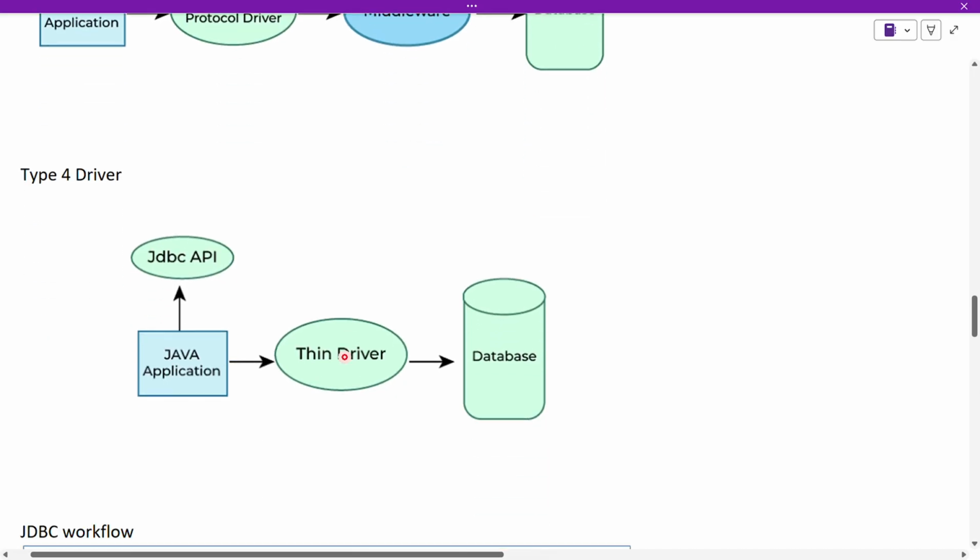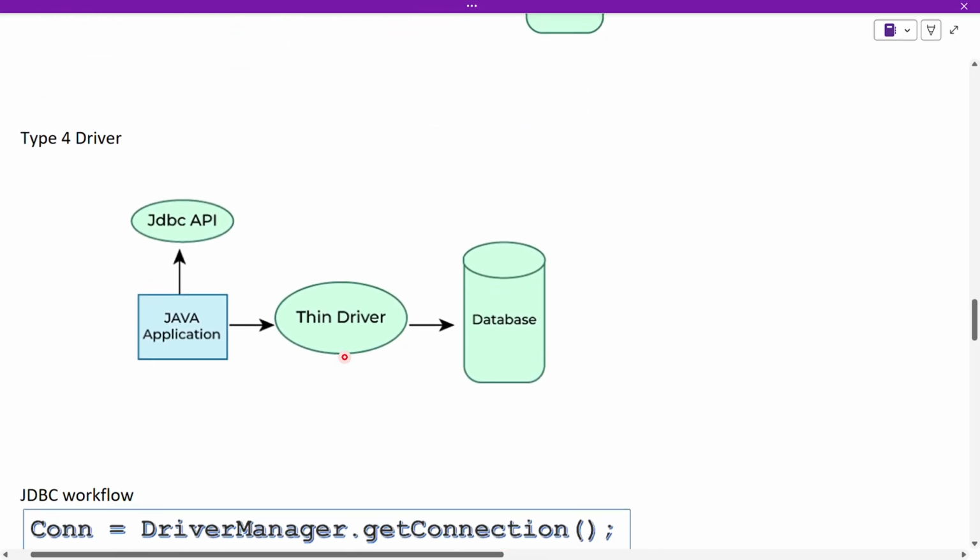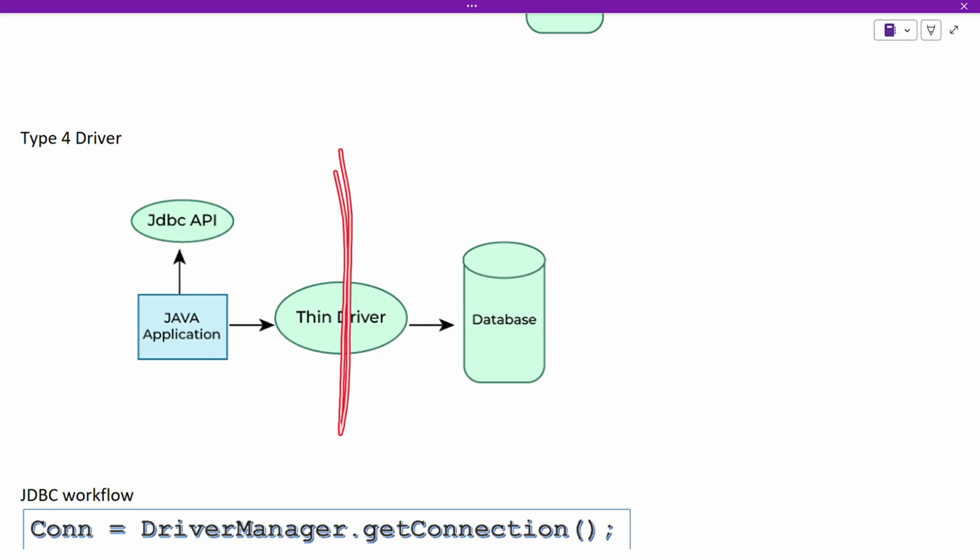And then let's come back to the most important one, because the type 4 driver is what is used in the industry. In 90% of Java code, you are going to use this fourth driver, which is called the thin driver. It is called the thin driver because it's reducing the complexity of the connection. You're not creating a lot of connections; you're just using a driver. That driver is going to act as the sole intermediary between your application and the database.